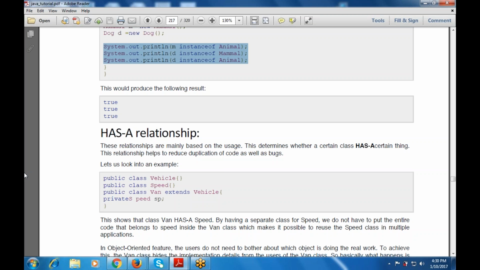There's a public class Vehicle. There's one class Vehicle, one class Speed, and Van extends Vehicle. This is the line. That means Vehicle is a superclass that is extended, or inherited, by Van. So in this case, each and every property and function of the vehicle, whether private or public, is inherited by the Van class.